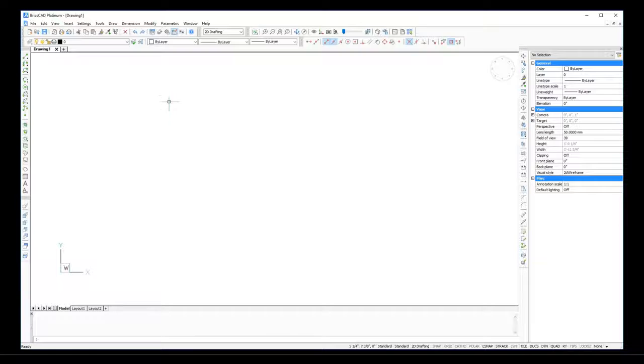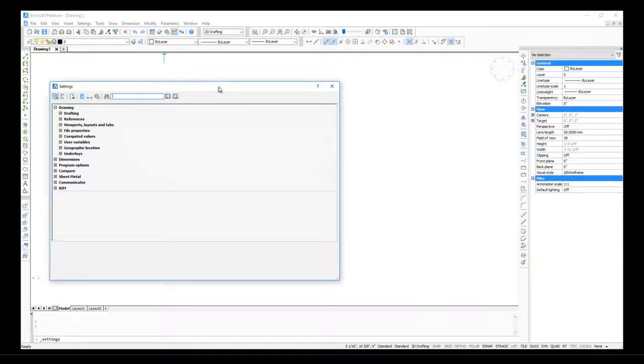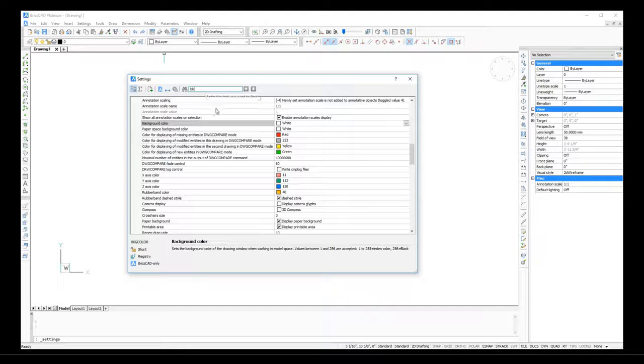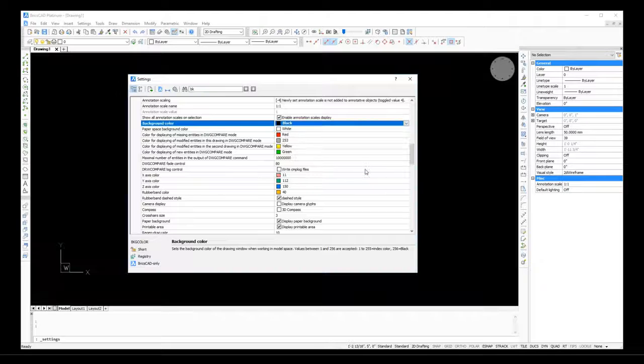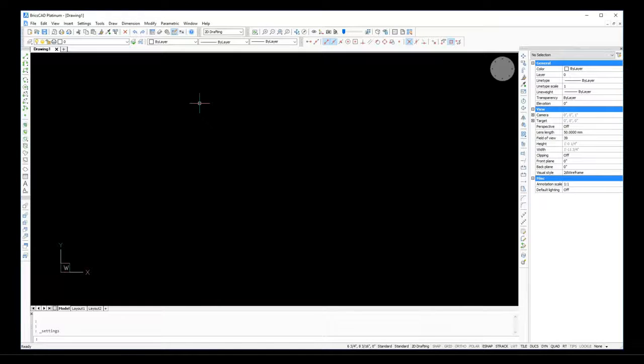The first thing I'm going to do is go up to Settings and open the Settings dialog box. We're going to talk more about the Settings dialog box later on, but right here, I'm going to type in BK. It's a little shortcut for background color. I'm going to change mine to black. Like I said earlier, the settings dialog box we're going to talk more about.